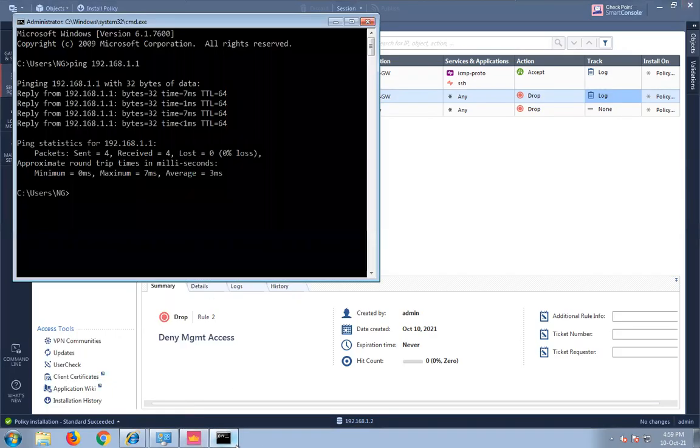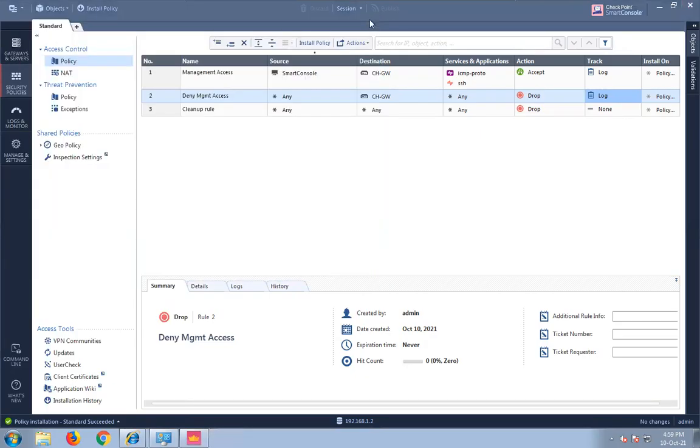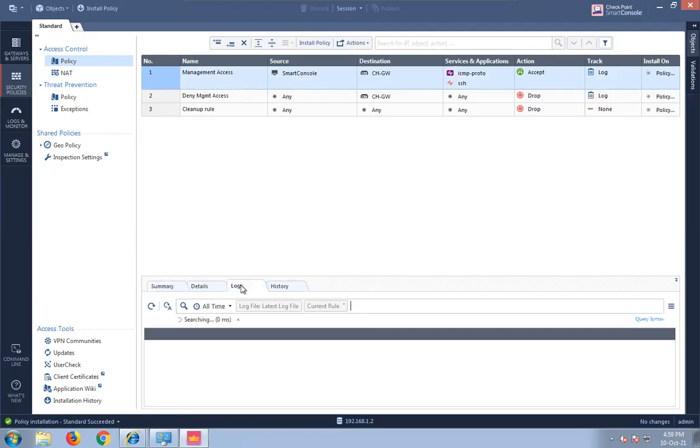Okay, so we pinged 1.1. There's an ICMP protocol packet that just went to the firewall. Let's go and filter. What I can do is click on the rule and then click on the logs. When I select here, I'll be able to find all the packets or the logs that match rule number 1. Searching for the logs, just give me a few seconds.